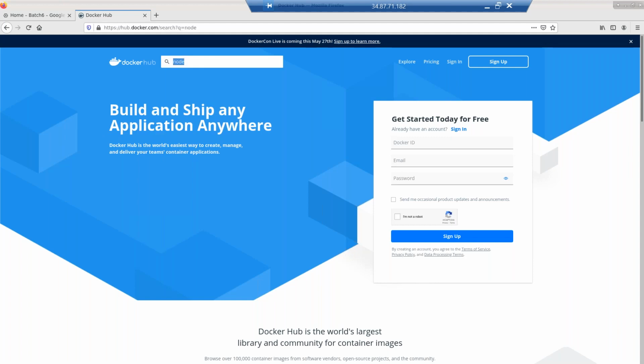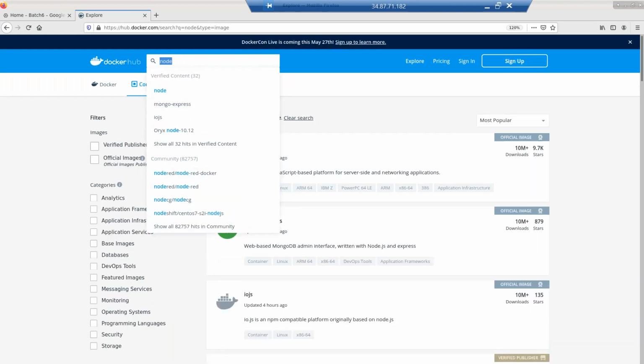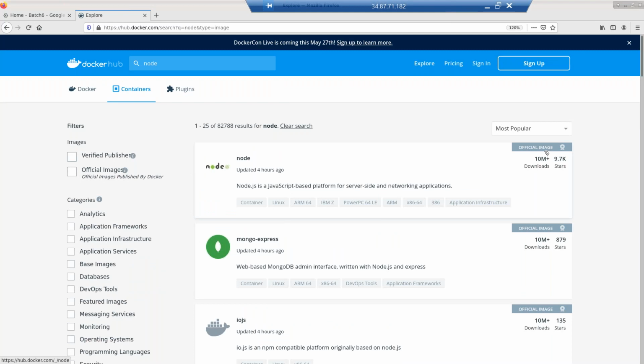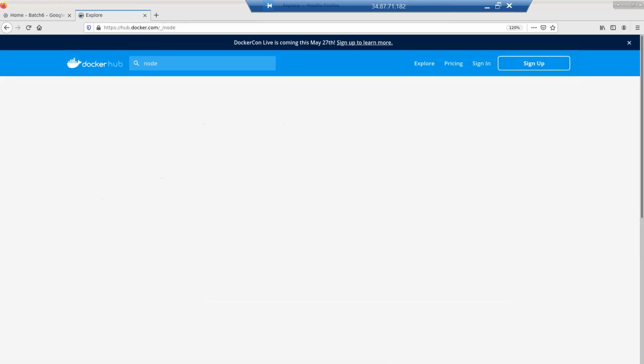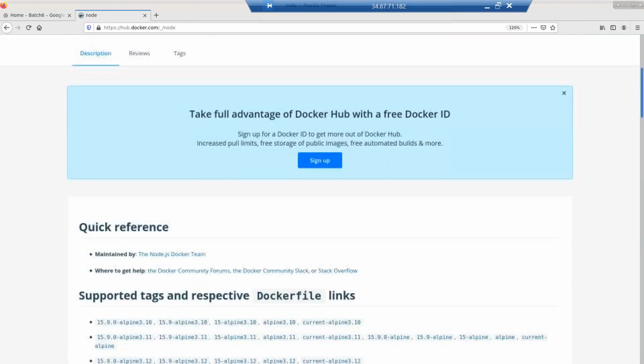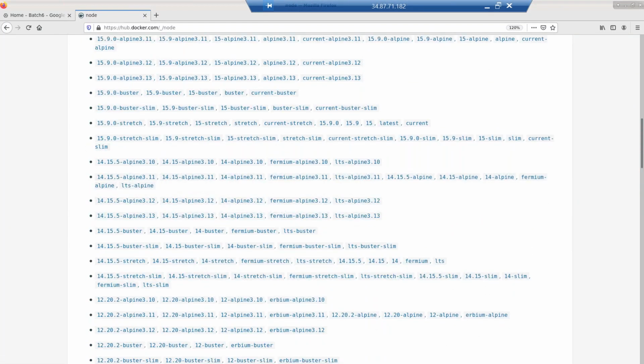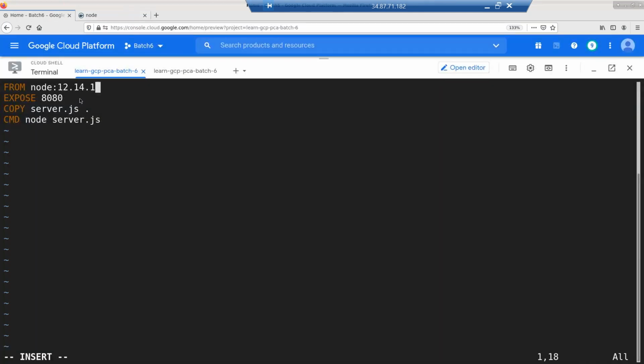If I search for Node, you will get a good number of results, and I will always prefer to rely on official images, folks. Official images. So if I go to this, basically this is the official image, and these are the various versions which they support. Everything is in this format, version. So we are putting the same thing, 12.14.1, so that we will not have even a version difference. Everything is captured. So done.